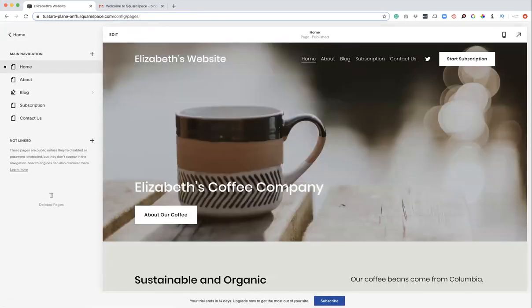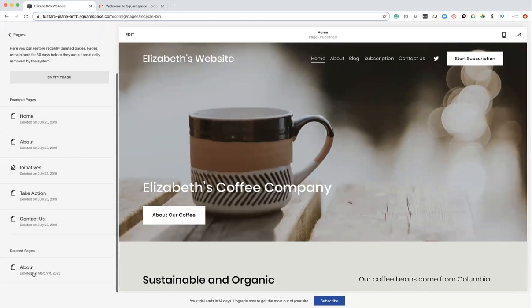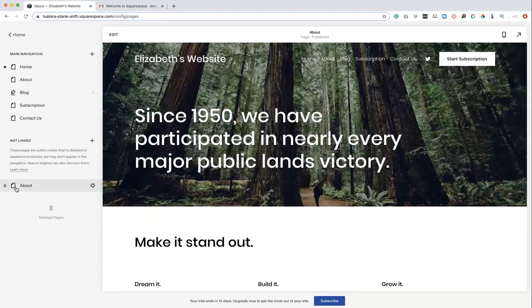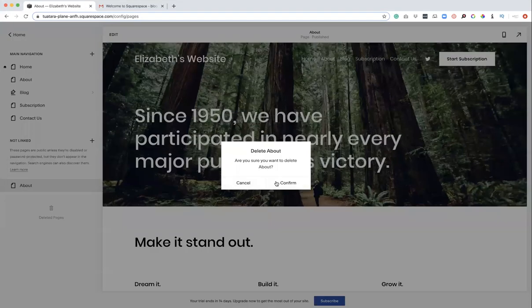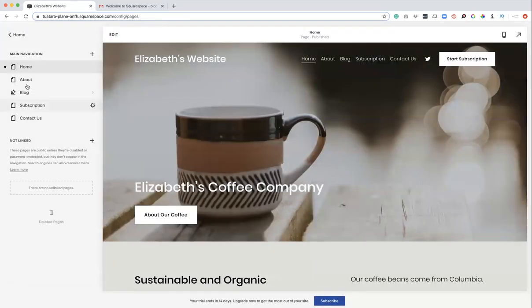Oh my goodness, I just deleted a page and I didn't mean to do that. Well, just click on deleted pages. Here we are. And if you wanted to restore it, just click restore, and it's going to bring it back here. So I'm actually going to delete it because I don't need it. And now we're back at our home page.